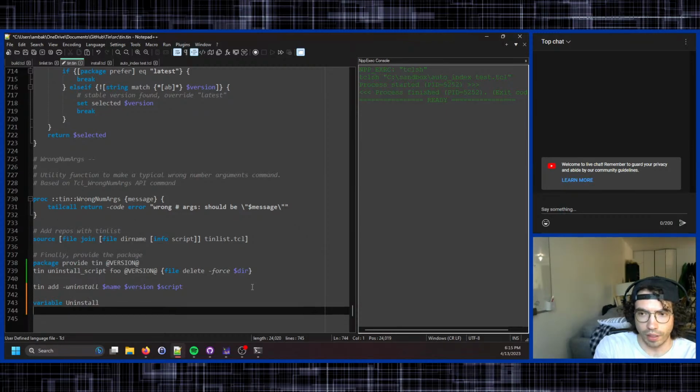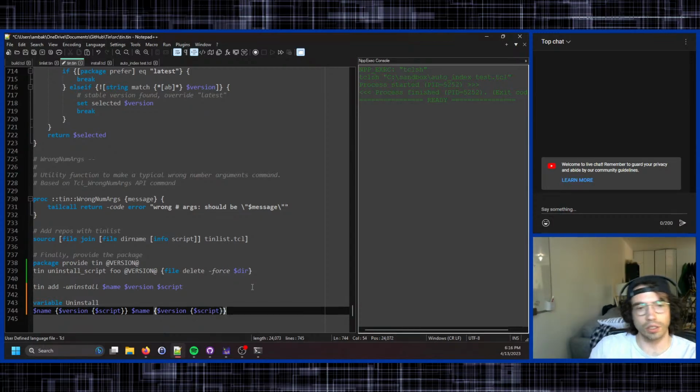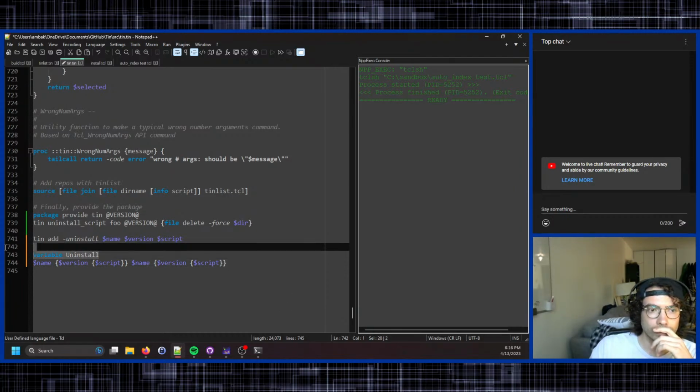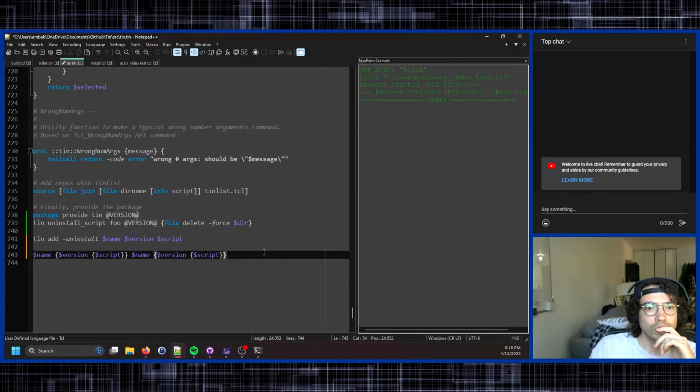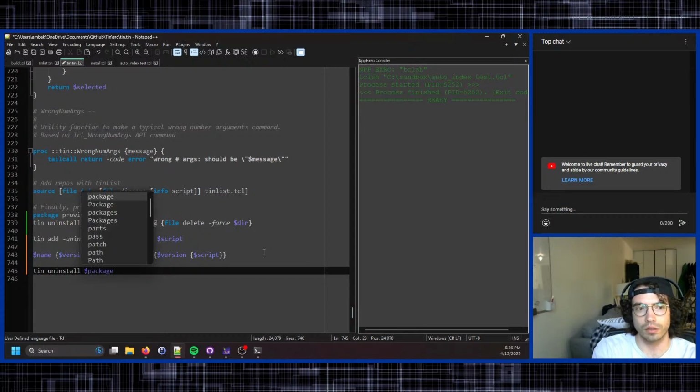And the data structure for that would probably be you'd have name, and then you'd have version, and then you'd have script. Something like that. Then you have name, version, script. Has to be in a dictionary data structure. So then if you then did tin uninstall and then a package.